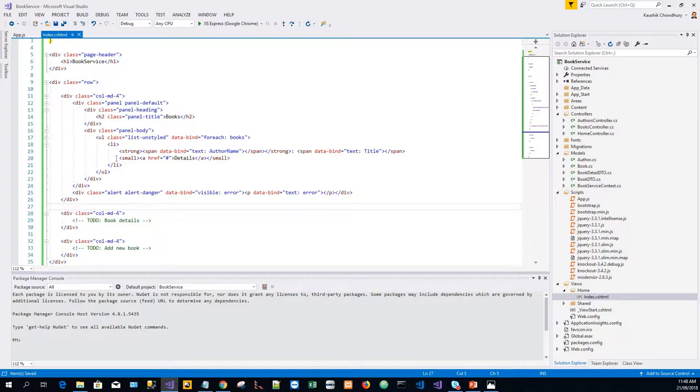Now, most of these div elements are there for the Bootstrap styling. The important elements are the ones with data-bind attributes. This belongs to the Knockout.js library. This attribute links the HTML to the view model.